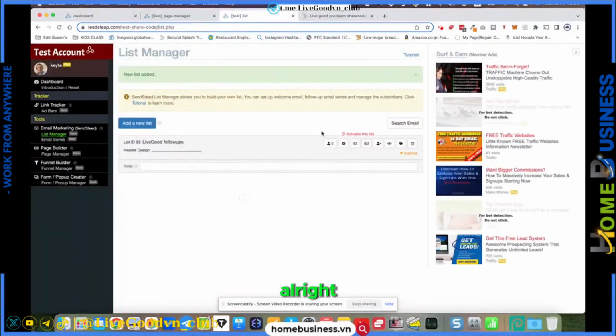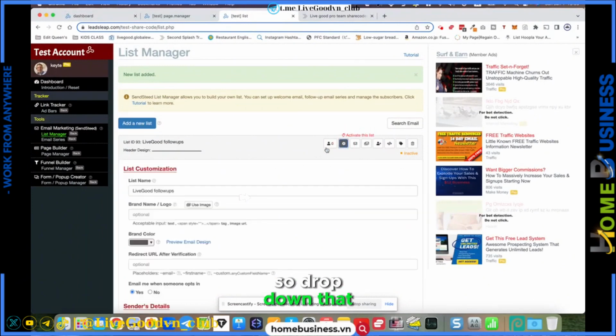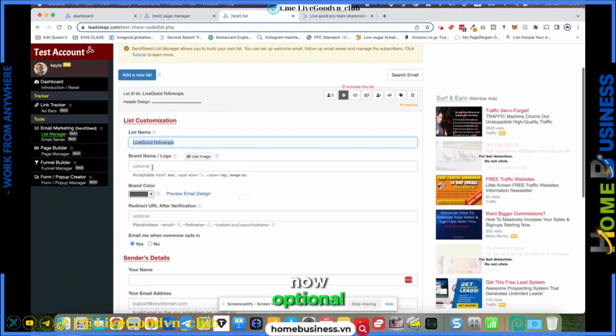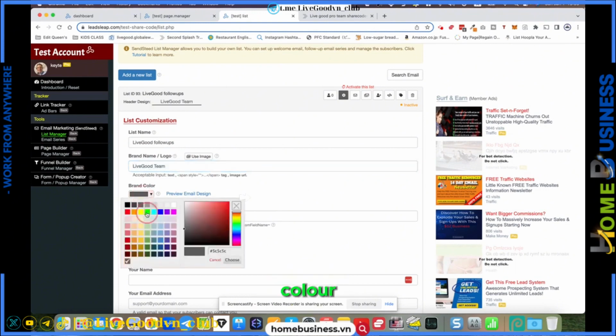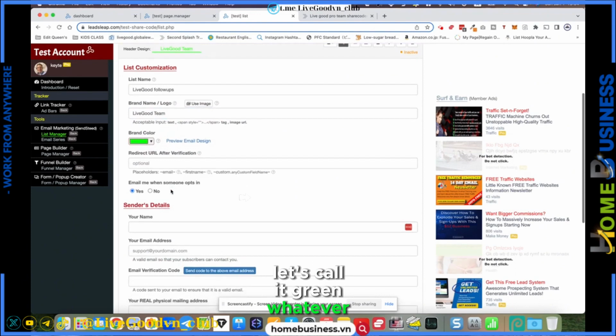Now it gives you guidance. It tells you that you need to activate this list. So drop down that, and we've already called it LiveGood follow-ups. That's fine. Now, optionally, you can put in a brand name, such as what your list will see: LiveGood team, whatever. It's up to you. You can optionally set a color. Let's call it green or whatever. And now we need the redirect URL.